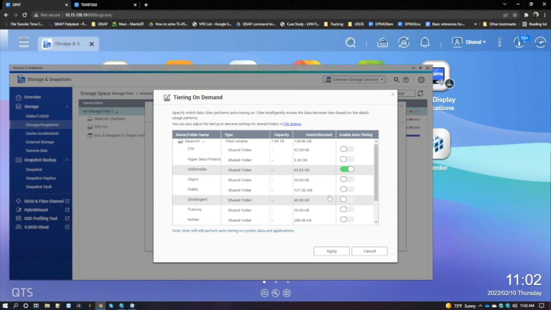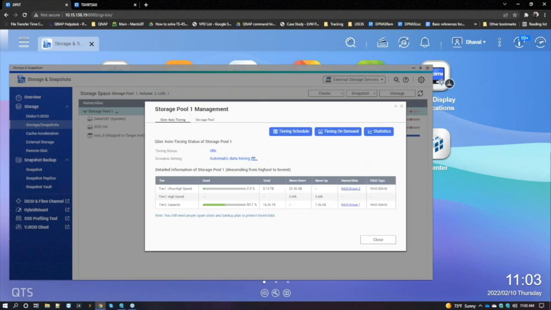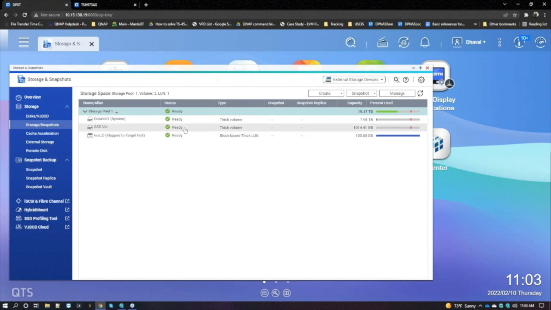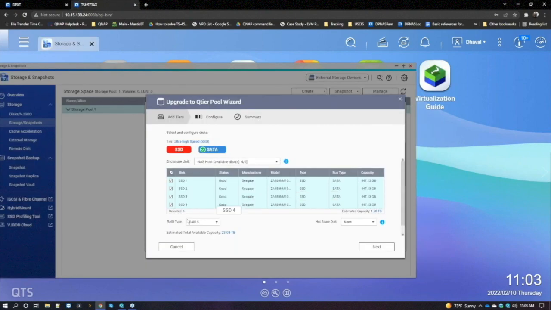But definitely you want to cache data such as if you're running VMs, or video editing software, or photo editing software, or some applications on your NAS, like Container Station or Virtualization Station. You definitely want to ensure that those data will be cached into SSD drives. So that's one way to control. So that's Q tiering on demand. This will allow you to upgrade your data into Q tiering. So that's Q tiering. The other option, if you install SSD drives, is caching.